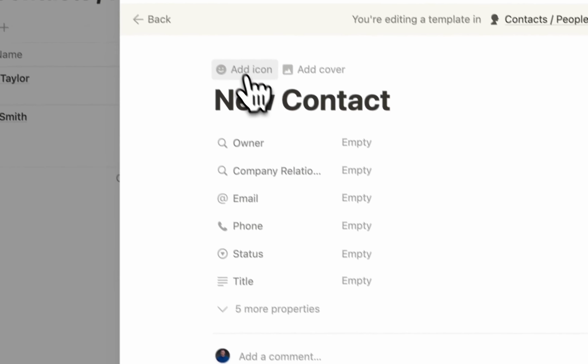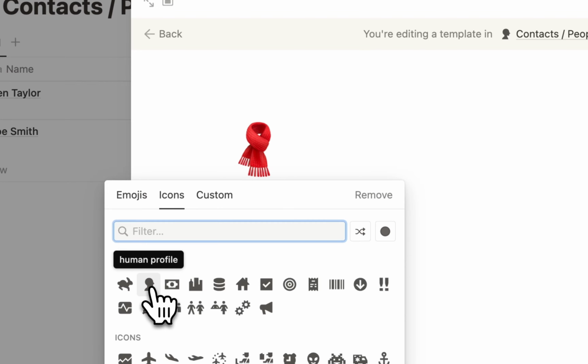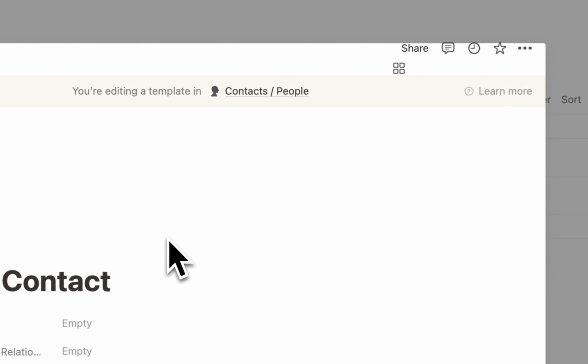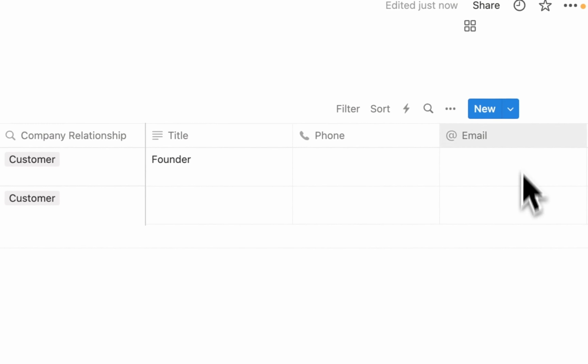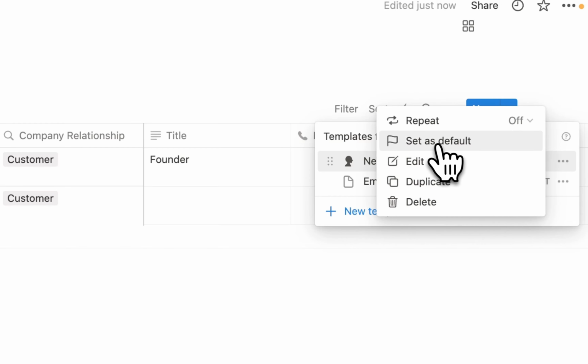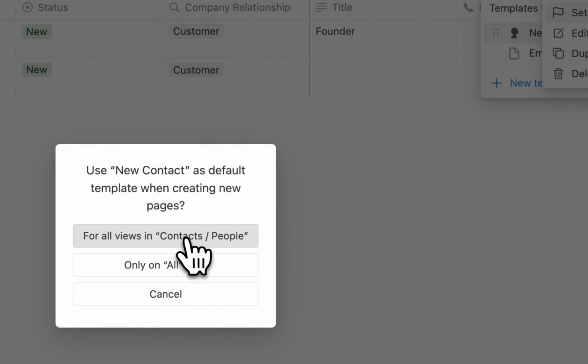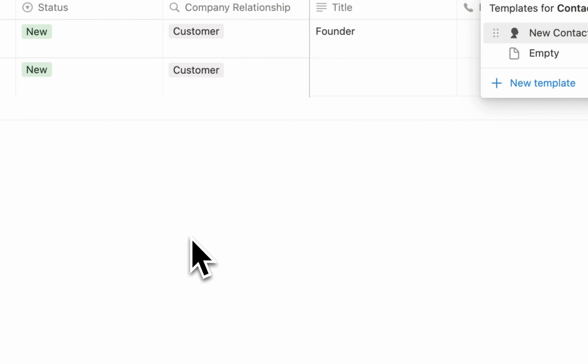And then before we forget, let's make sure to add that icon. We're going to search for icon, and let's choose that one we've been using for contacts. And then let's click out of here. And again, we're going to come to the drop down next to new, and we're going to select this one that we just created as the default. We're going to make it for all views and contacts/people.